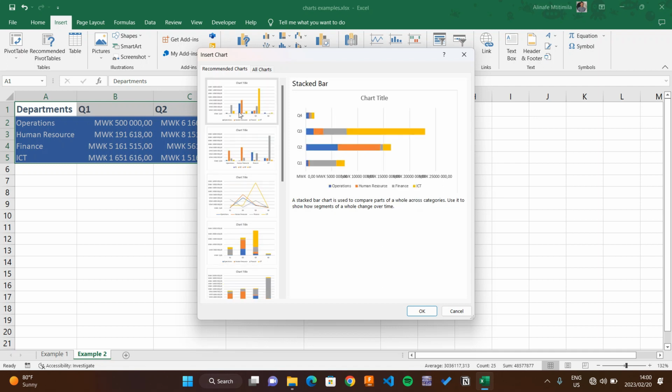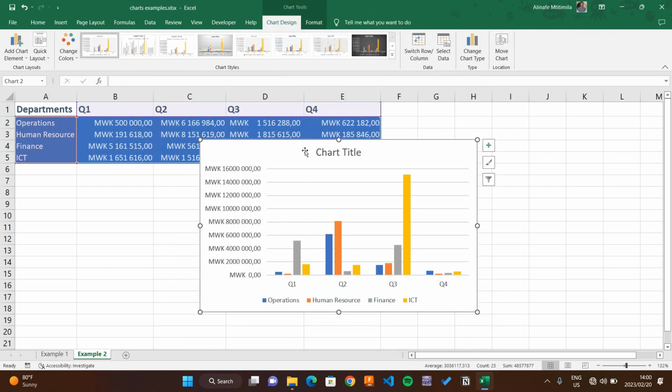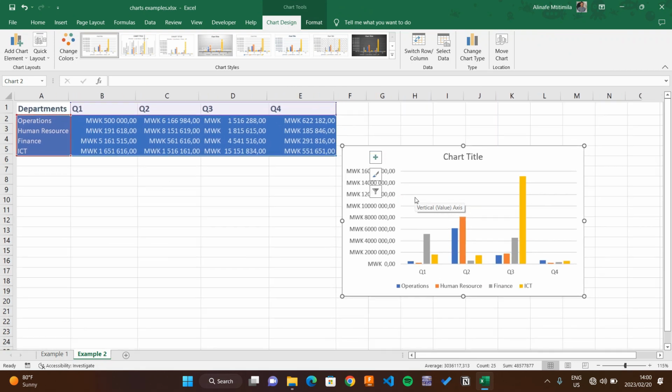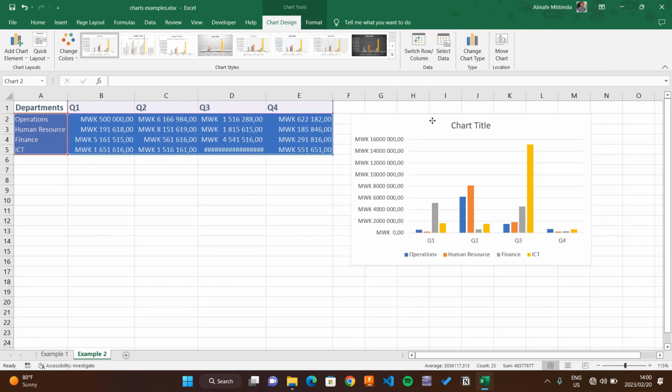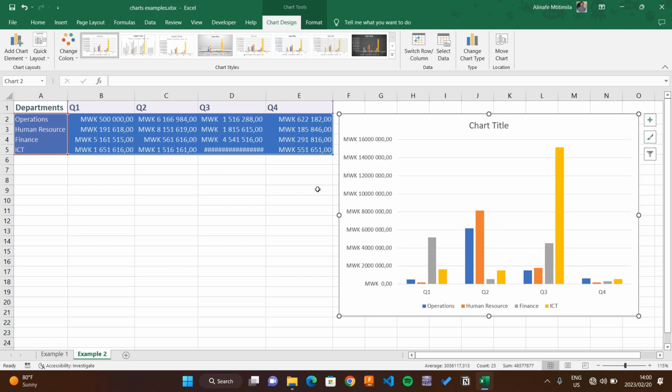Let's go to clustered column because I think this one is very relevant. If we go here and place the button, you can see that the chart has been generated. If I just zoom out and place it right here, let me extend this bar chart that I'm working in. If you place the recommended chart, choose the chart, this is how it's going to look like. Let's see what other features we can have.